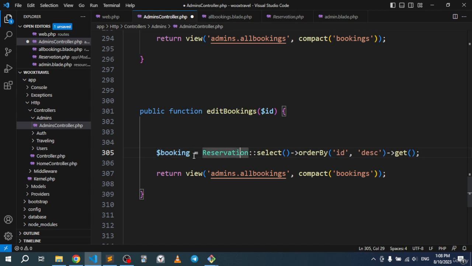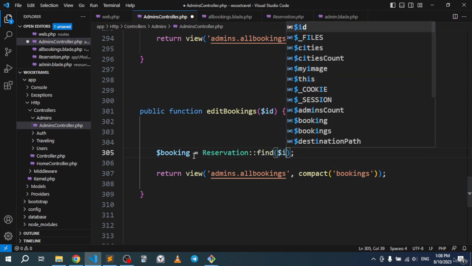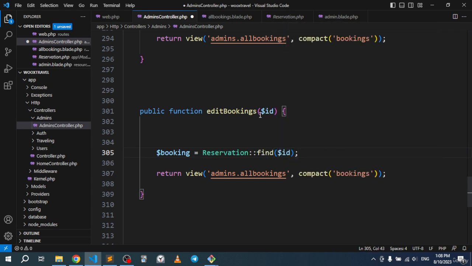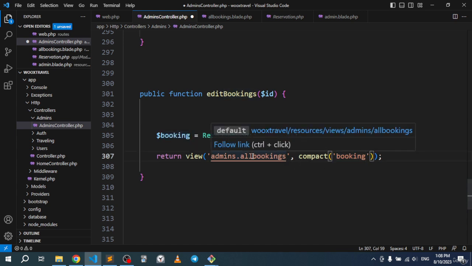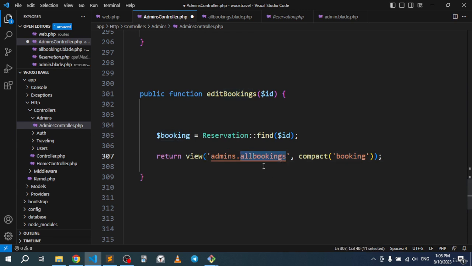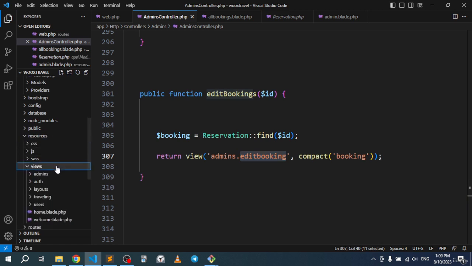Of course, the data will be selected from the reservation model right here, and I'm gonna remove this part. So I'm just gonna find the ID right there. If it found this ID, this variable will hold the whole row, so we can grab the pieces of data. All right, so paste this in, and we're gonna create a page of edit booking, like that. Save this. Let's copy this, and let's go to my resources for views.